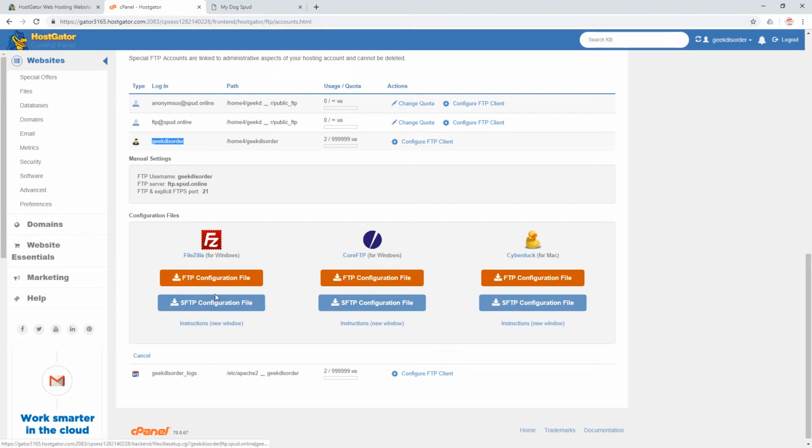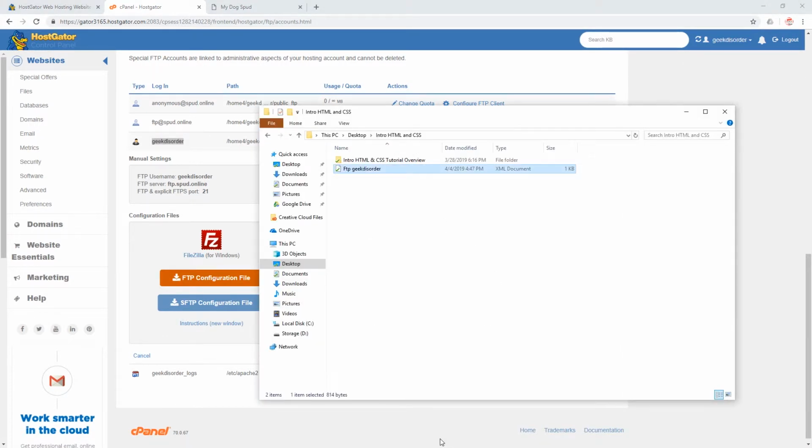If you click on the one you want, I would recommend clicking on this top one, just the regular FTP configuration file. You're going to download a file, and if you locate it, it should look something like this. FTP, mine says GeekDisorder since that's my username.